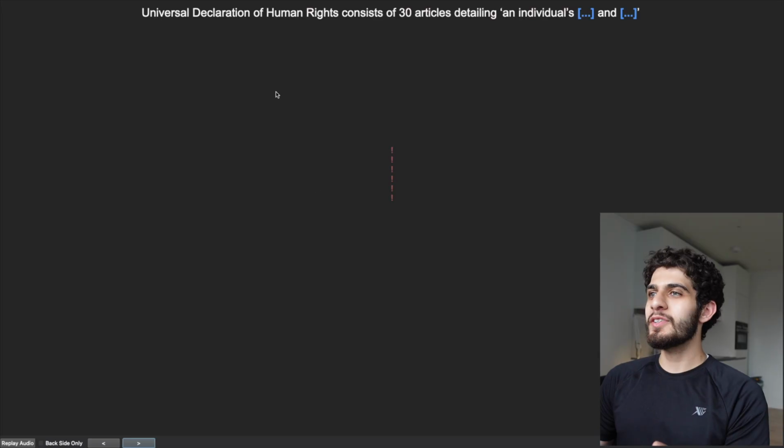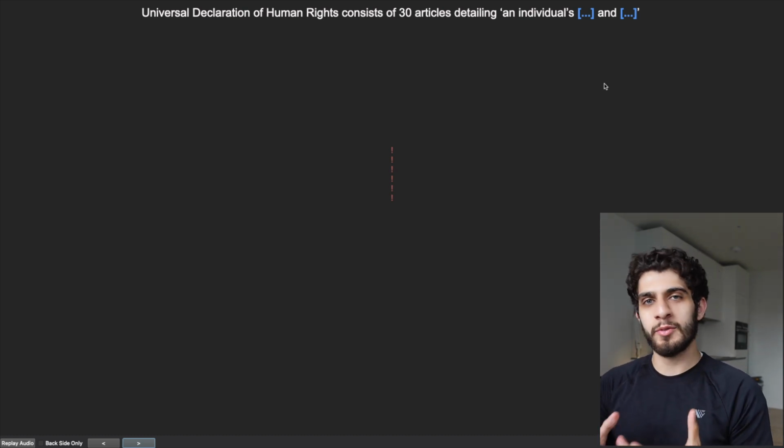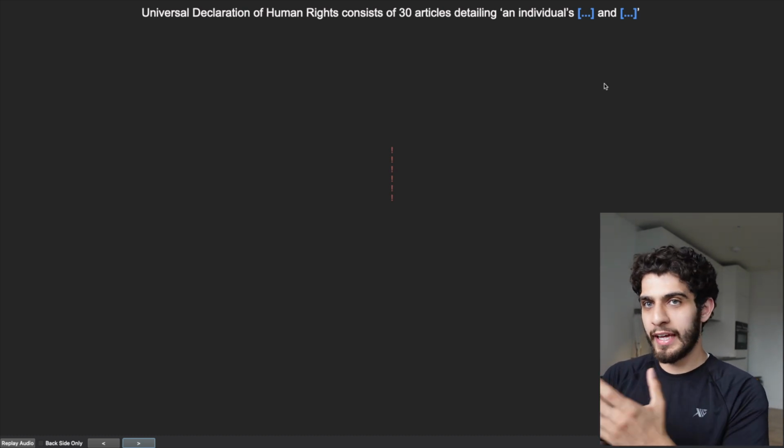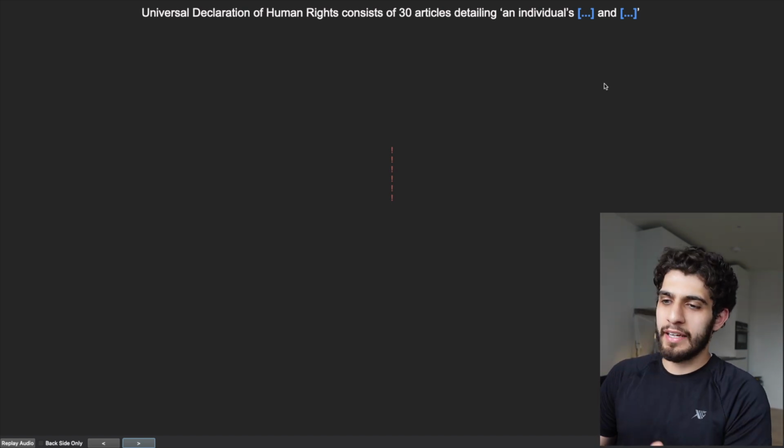The second thing that I really advise against is don't make cards that are too complicated. For example, look at this. Universal Declaration of Human Rights consists of 30 articles detailing an individual something and something. Now, we're not lawyers, we're medical students, okay? I made this card and it's horrible because I don't remember anything from it, and it was horrible at the time, it's still horrible now. Yeah, don't need to do this.